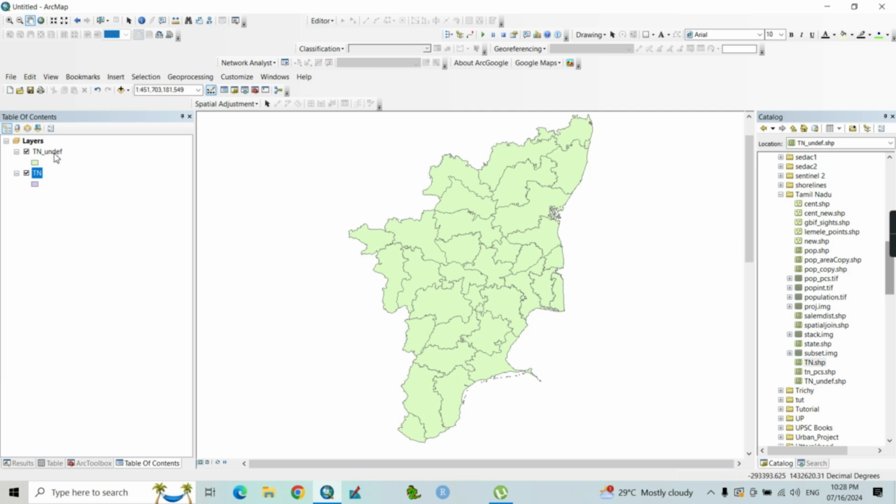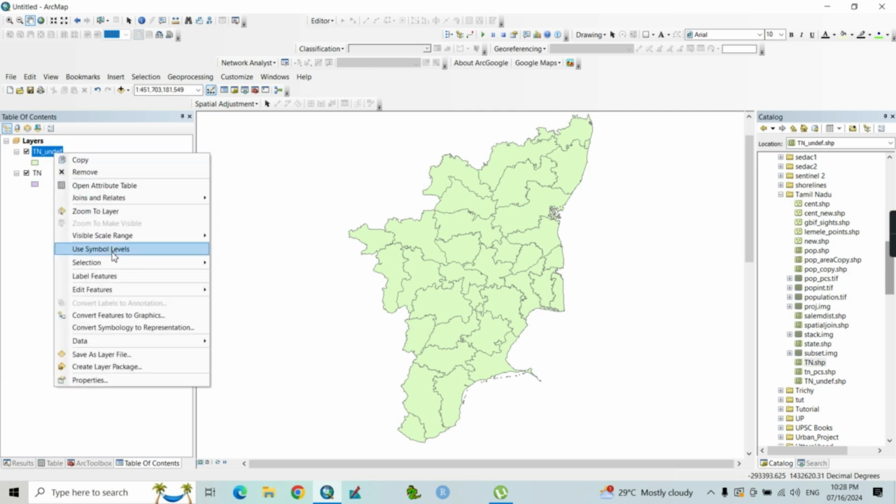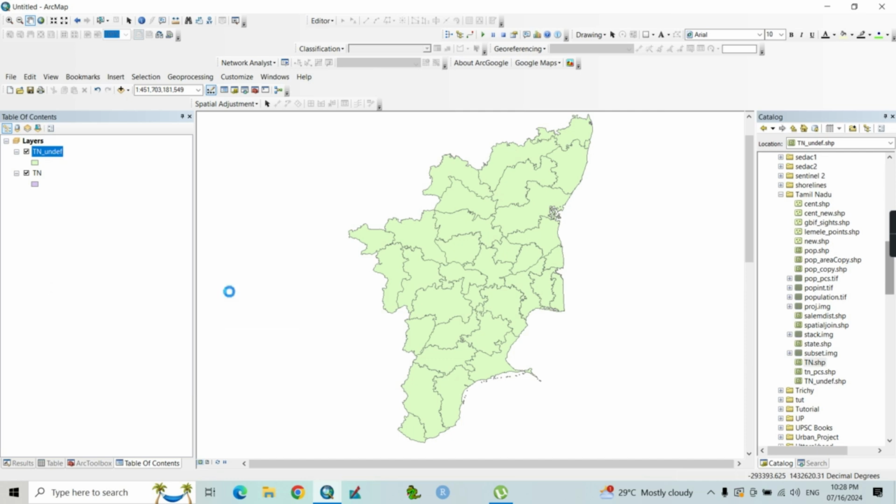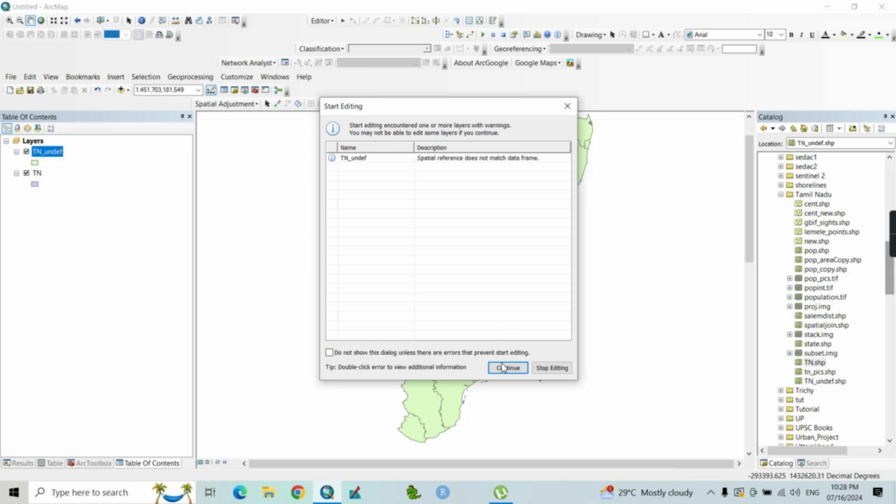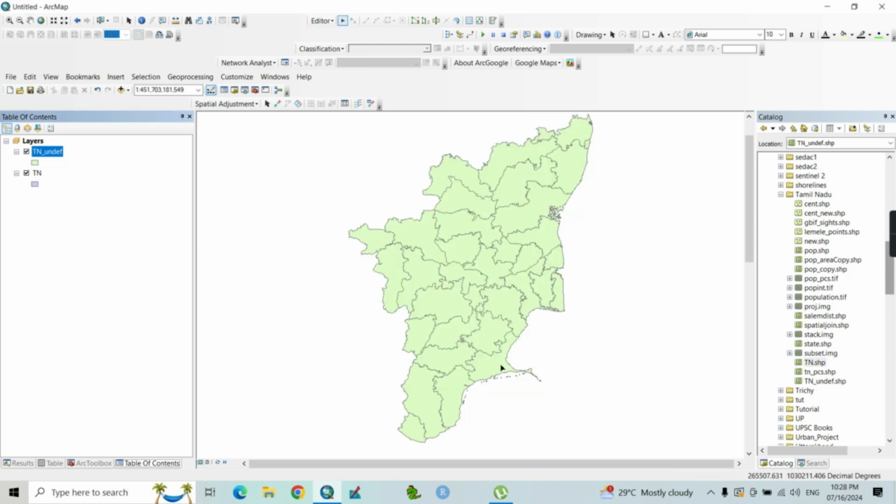Right, so for that, let me just right click on this particular shapefile, go to the edit features option out here, and go to the start editing process. So you'll be able to see all the options now being enabled. You can just press continue here. Right, so as you can see, all the options have been enabled now.